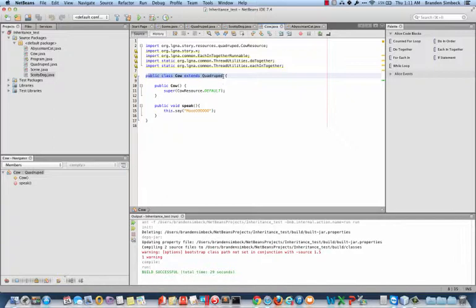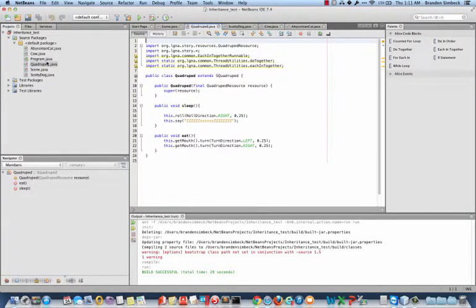The keyword extends and the word quadruped. Quadruped is also a class. And you can see that if you look on the left-hand side, you have a Java file for it, which means it's got a public class in there of its own. The quadruped is also a model, right? When I say class, I mean model. The quadruped's a model, and the cow is a model.